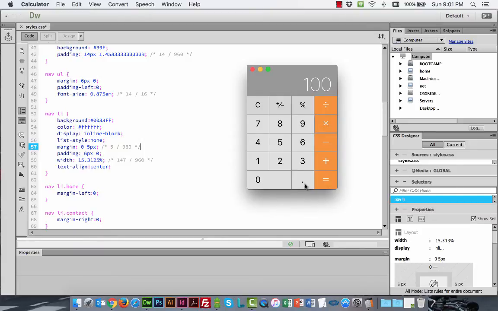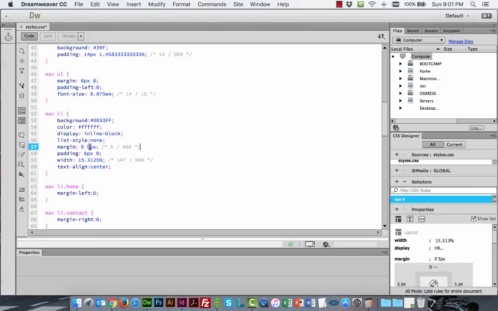times 100. Okay, see, this isn't even a percentage. This is a full percentage point. It's a fraction of. So 0.5208. Let's go change this.